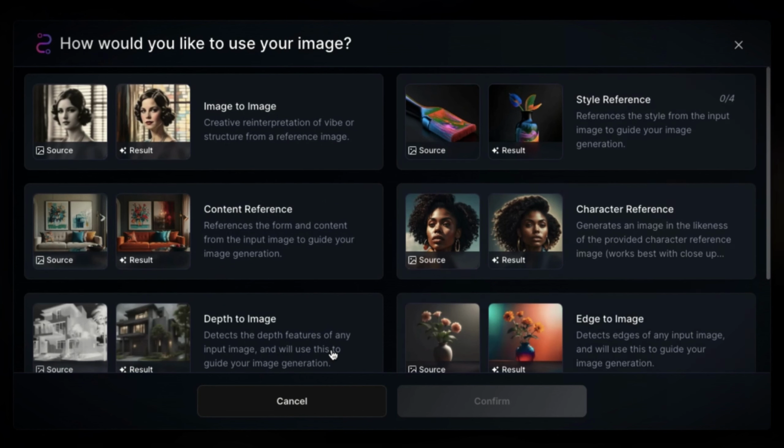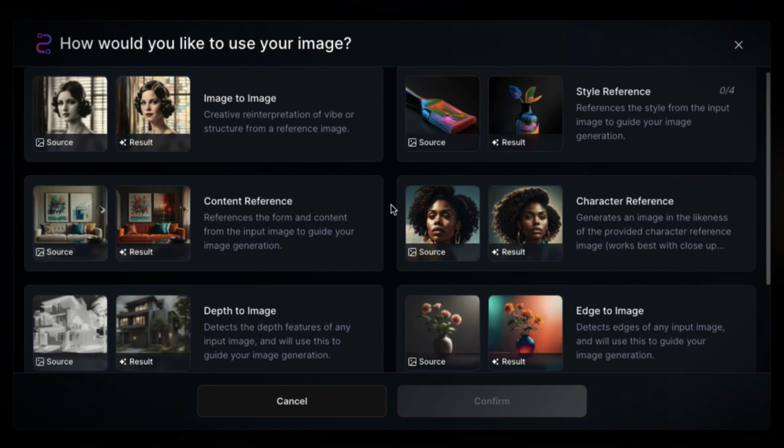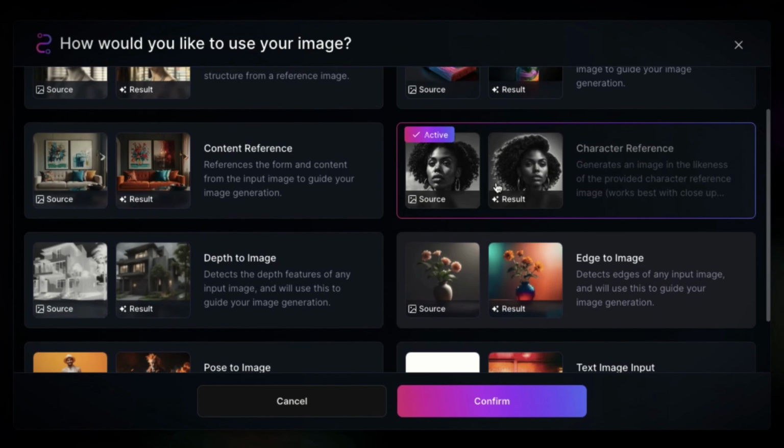One of the great things about Leonardo AI is the variety of image guidance options available. Beside the character reference feature we've already used, you can also explore image-to-image, style reference, or pose-to-image options. These additional tools provide even more flexibility and creative control, making them incredibly useful for enhancing your projects.